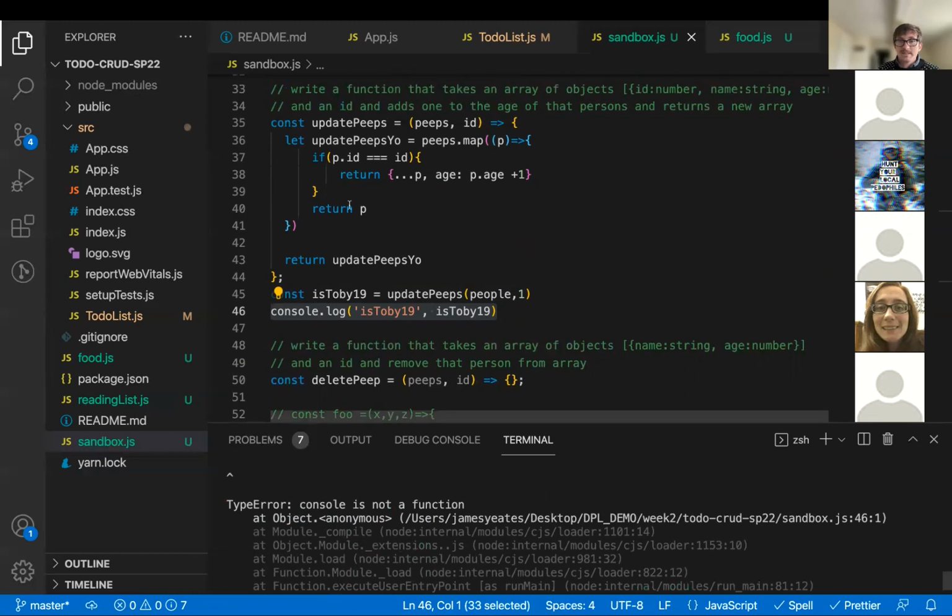So here's another example of a function where it has 2 returns. If the ID matches, let's return the updated person. If it doesn't match, then just return the person.